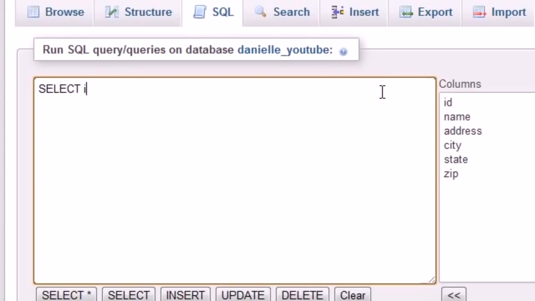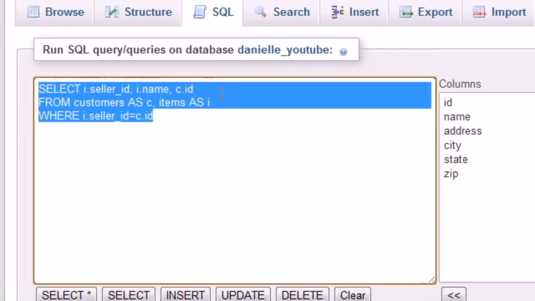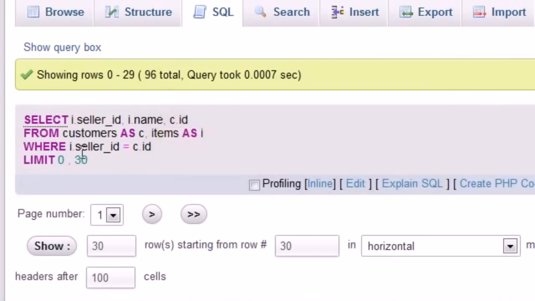So I'm just going to go ahead and select I.seller_ID, and I'll give you guys a couple: I.name and C.ID. Might as well type it on different lines. From customers as C, so you guys can probably see what's going on already. Items as I. So basically what we did is, let me just go ahead and finish this before I start blabbing on. Seller_ID equals, and I'll just do C.ID. Now let me run this and make sure this makes sense. There we go. No errors.